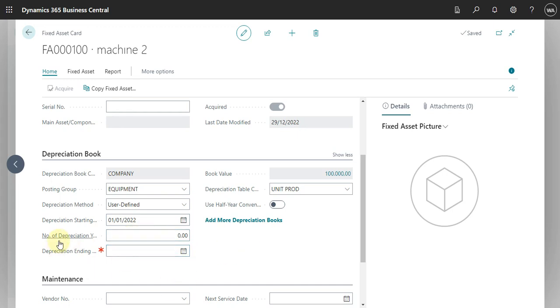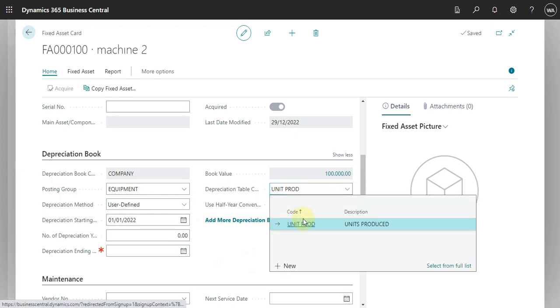You don't need to, or you cannot, specify the number of depreciation years and also the end date, because this is something that we will take from this depreciation table. So here you can select the depreciation table. You can see that it is the depreciation table Units Produced that we checked before.